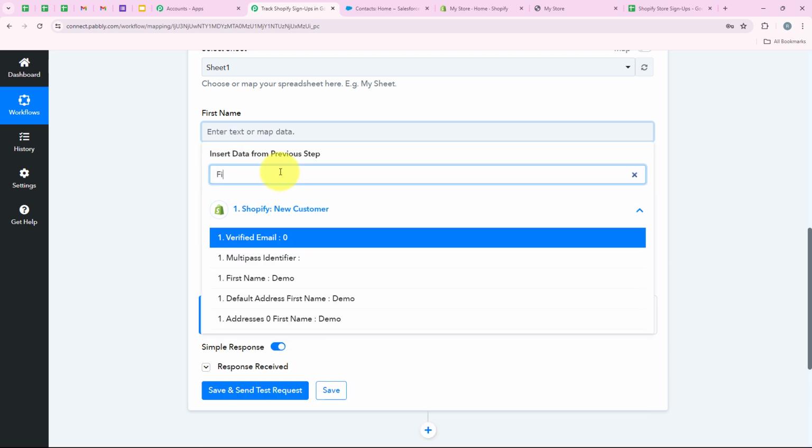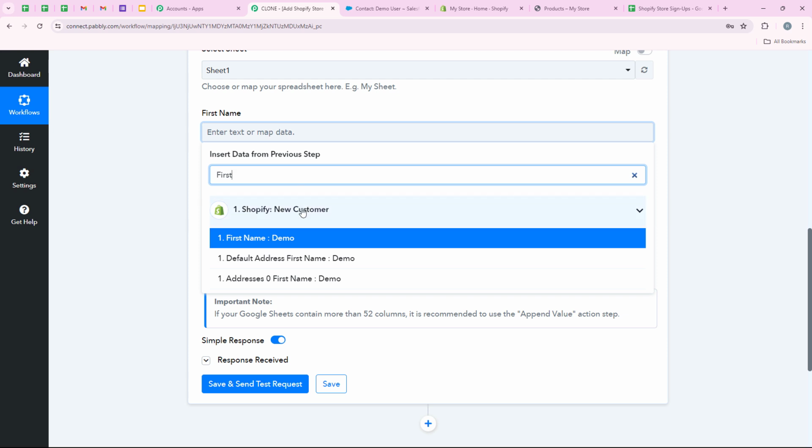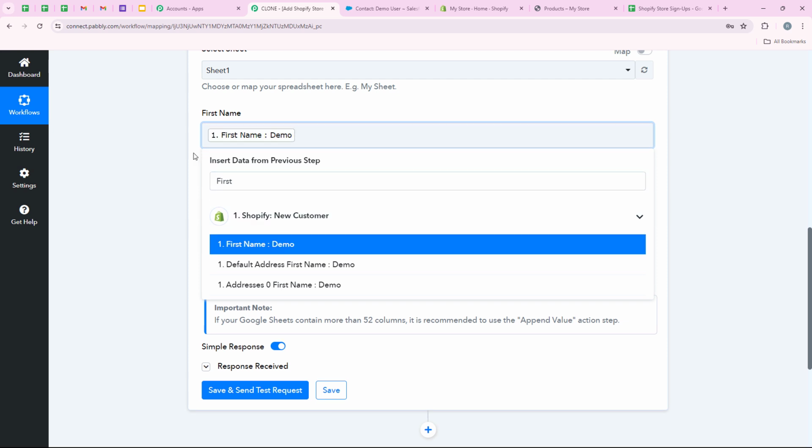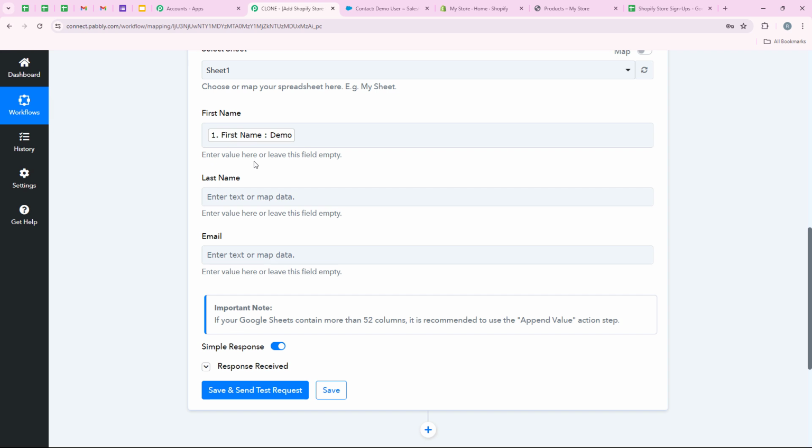But if I map it from the previous response, suppose I search for first name and map this demo, it will definitely change because my previous response will also change. So that's why we do mapping, to run our workflow in real time.